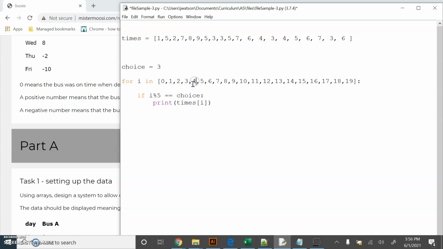4 modulus 5 is 4. 5 modulus 5 is 0. 6 modulus 5 is 1. 7 modulus 5 is 2. 8 modulus 5 is 3. We just found another Thursday at index 8. This value here represents Thursday. So here we've got a Thursday, and here we've got a Thursday. And we just continue to the end of the array looking for Thursdays.